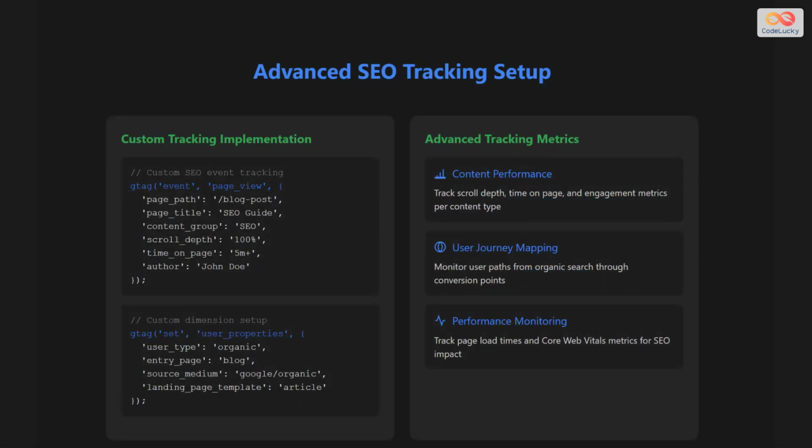Let's explore some advanced search engine optimization tracking techniques. Here are some examples of custom tracking implementation. The first snippet is of custom SEO event tracking, using the tag event function. This example tracks page view events, includes details about page path, title, content group, scroll depth, time on page, and author. The second snippet sets up custom dimensions using the tag set function.